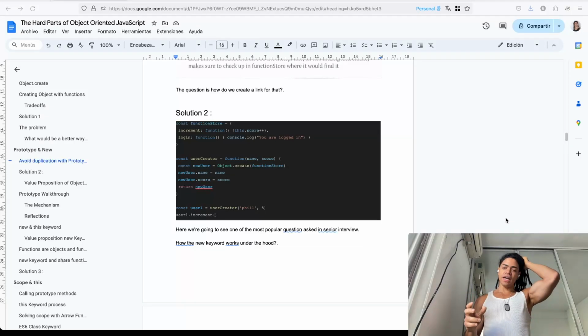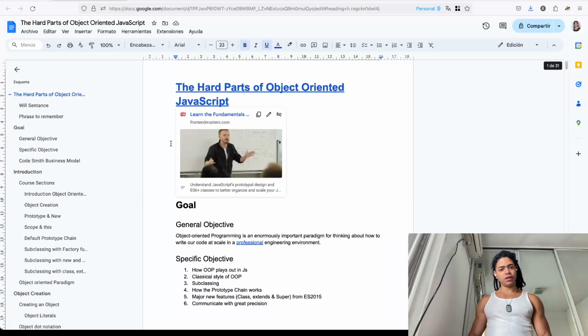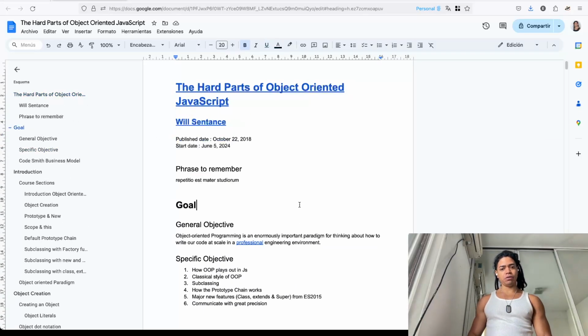How's it going, everyone? Emilio Gonzalez here, and today we're going to take a look at this concept about subclassing as part of the hard parts of object-oriented programming in JavaScript.